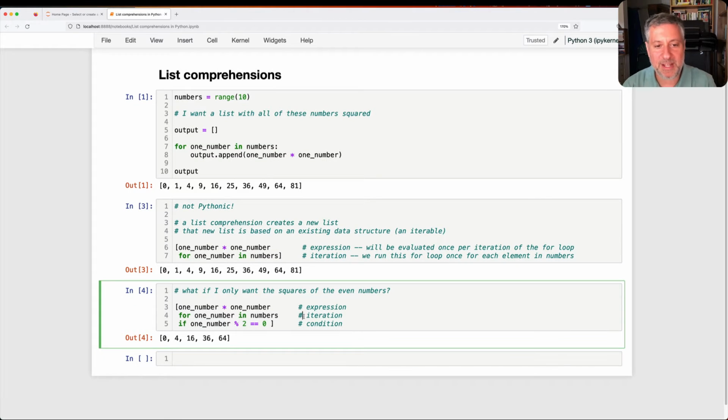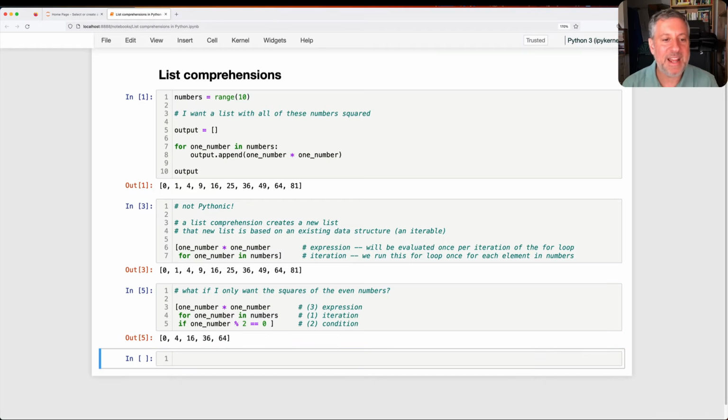So what's first happening is this iteration. Then for each element of numbers, we're assigning it to one number, and then we're going to check in our condition. That's the second thing that happens. And only if the condition is true do we actually get to the expression, which is then inserted into the output list. Now, the expression, again, can be as complex or as simple as you want. The iteration can be as complex or as simple as you want. And the condition can be as complex or as simple as you want. All of these things are true. And keeping them separate in this way, I think, helps us to keep it straight in our heads.